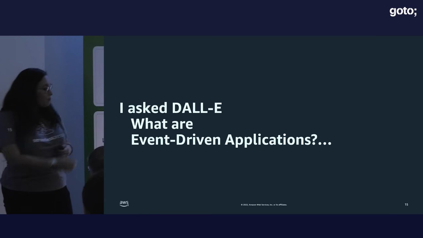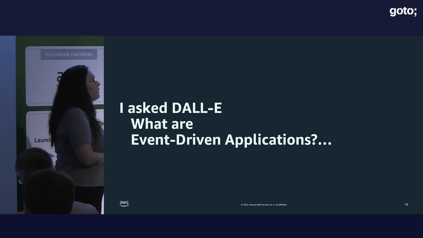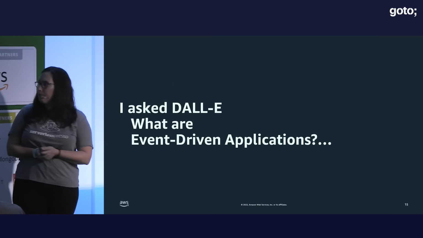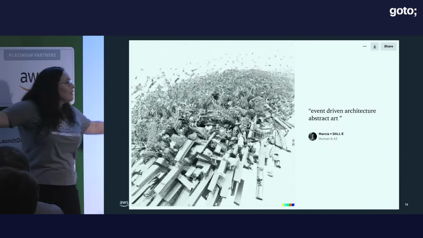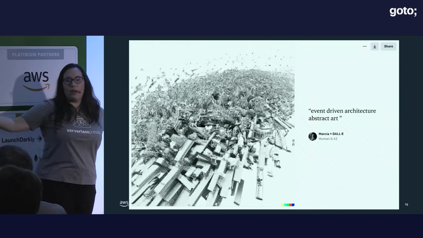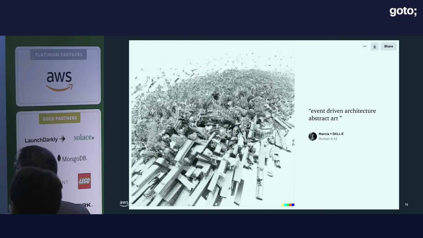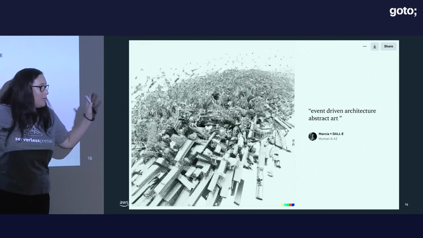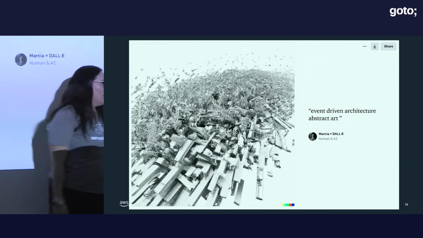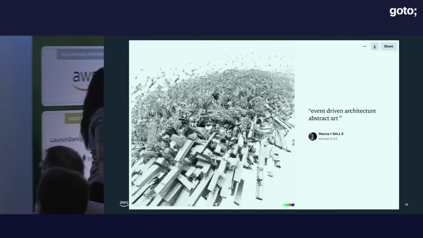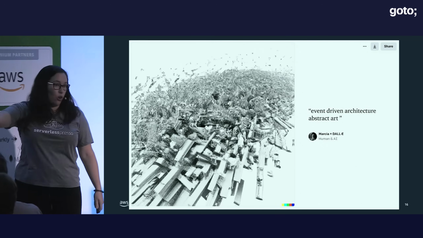So I asked, what are event-driven applications for you, dear DALL-E? And he drew this. And I think this is the perfect representation of what event-driven applications are. Oh, it starts so easy, it's cubes and lines, and then that's my brain. And yeah, that's my brain, and that's all of your brain.